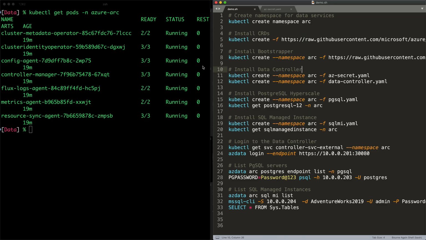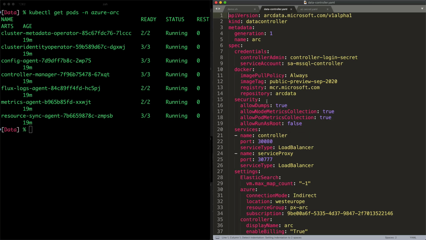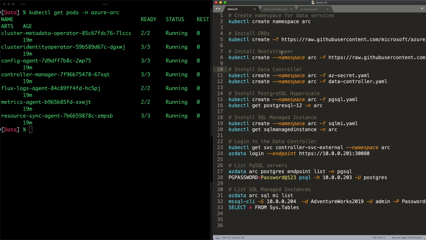And the data controller is the most critical element of the data services deployment. Now, this is responsible for managing and orchestrating the database instances, whether it is Postgres or SQL managed instance. The data controller is like the gateway, and this is going to manage the life cycle of the database instances. So it all starts and ends with the Azure Arc data controller.